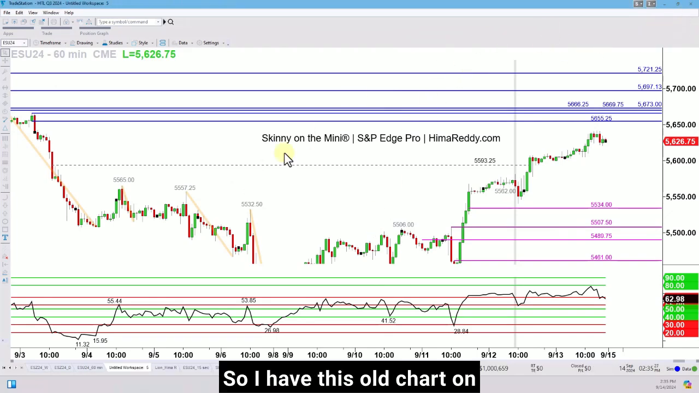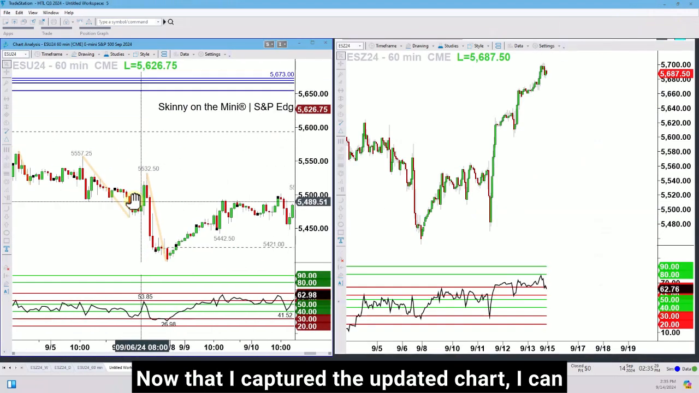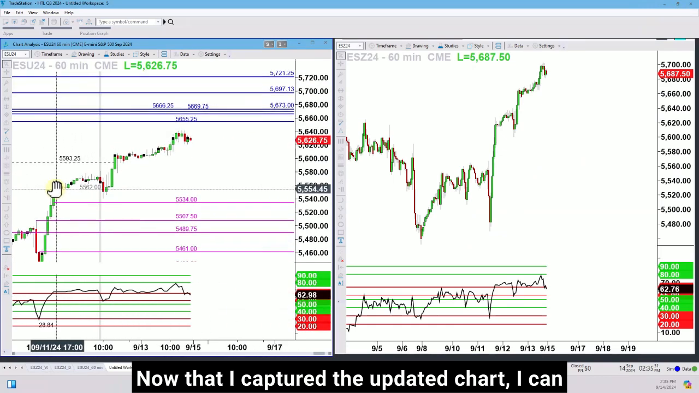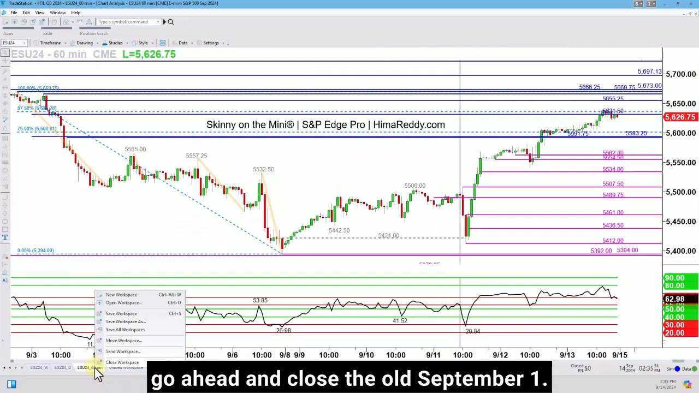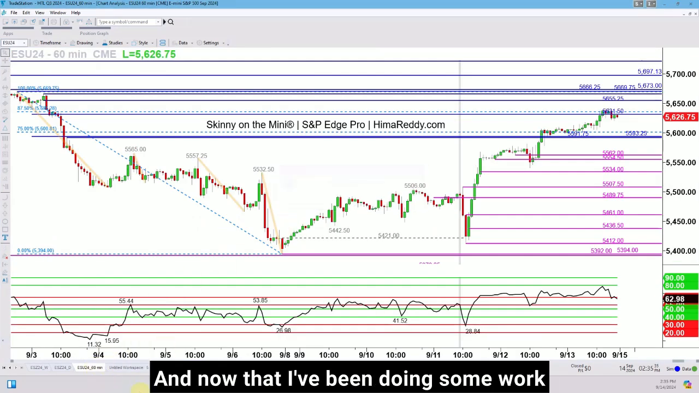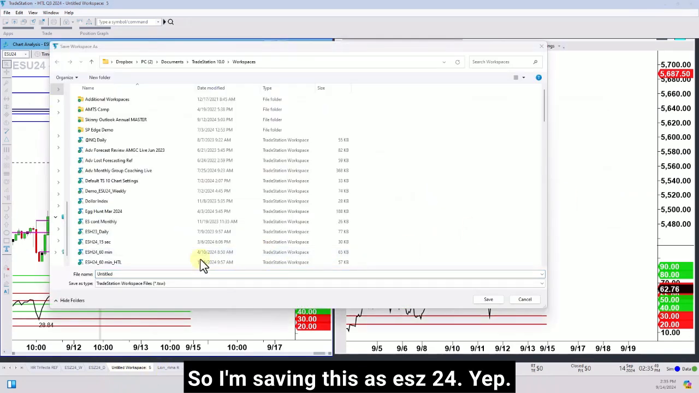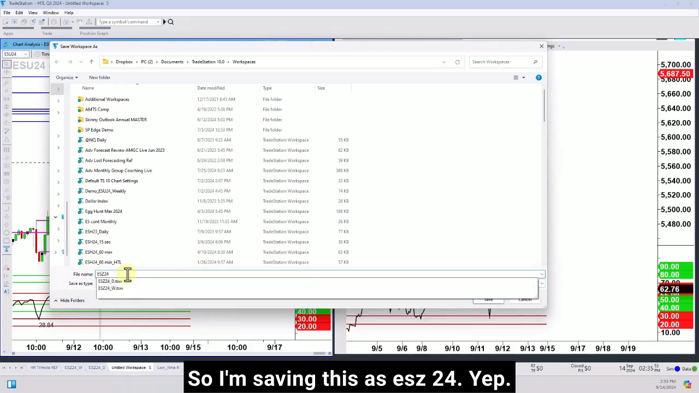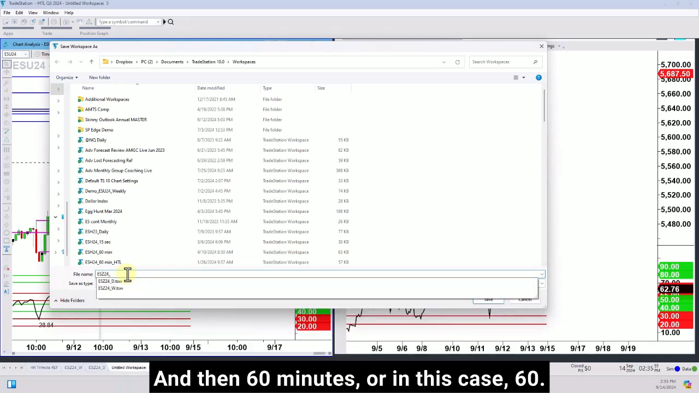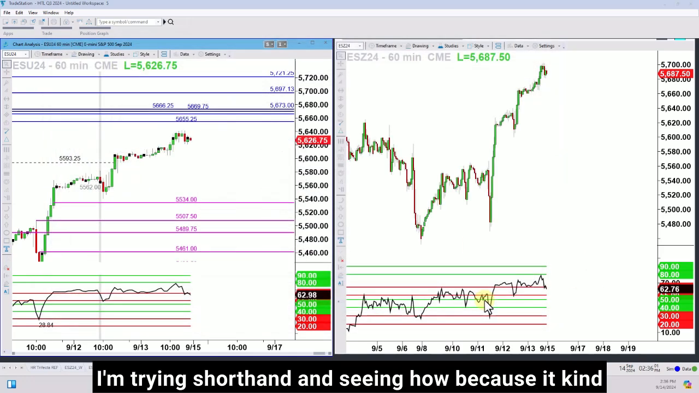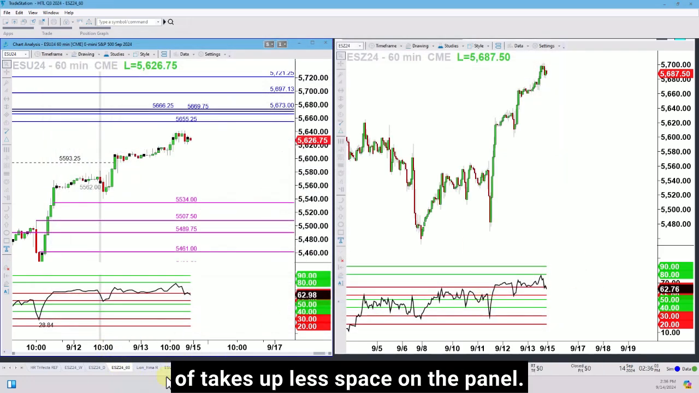So I have this old chart on the left, which I won't need anymore now that I captured the updated chart. I can go ahead and close the old September one. And now that I've been doing some work here, I should probably save this out. So I'm saving this as ESZ24, yep, and then 60-minute. Or in this case, 60. I'm trying shorthand and seeing how, because it kind of takes up less space on the panel.